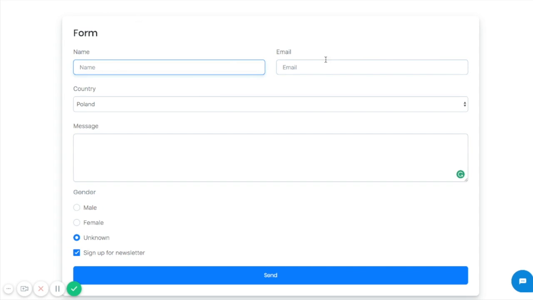So when someone comes to the page, it will be activated. When I then fill out the form saying I'm Lech, Lech, userengage.com, from Poland, or I can say I'm from Germany, and the message is hello. I want to sign up for a newsletter. I'll do command and click so that I'm still on this page. What I want to happen is I want to get this data into my user profile in UserEngage.